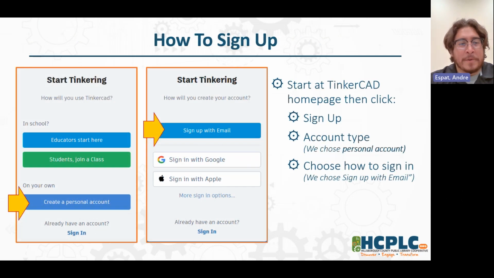Now that we've gotten those very general details out of the way, I'm going to show you how to sign up for Tinkercad. What you're going to do is go to Tinkercad's homepage, and you're going to click on Sign Up in the top right, I believe. From there, you're going to click Sign Up. You're going to go to Account Type. It's going to show you two different types of accounts: an educators and students account, and then a personal account option.